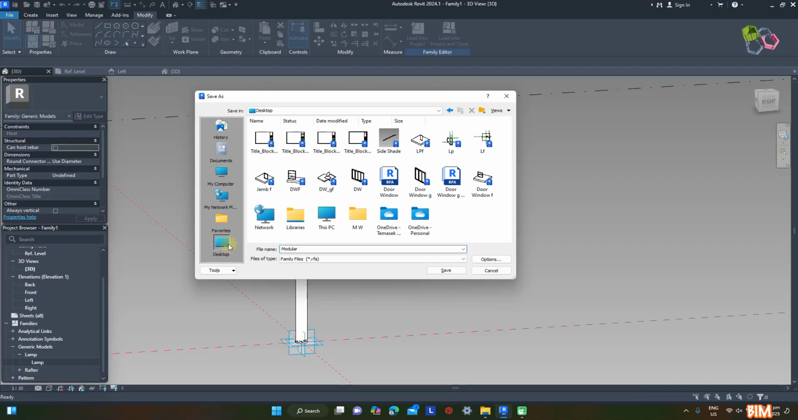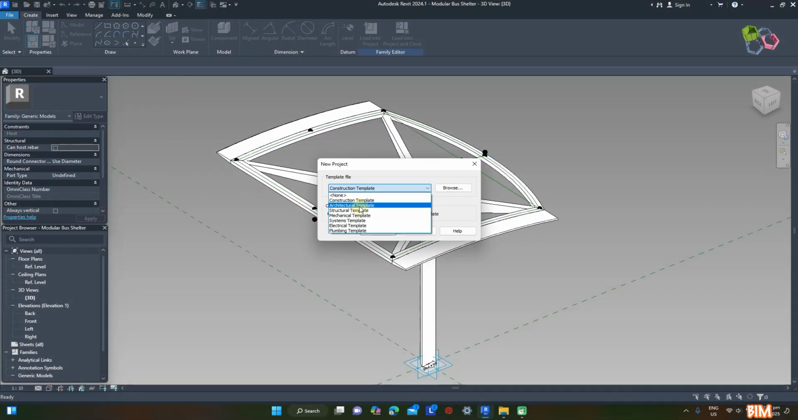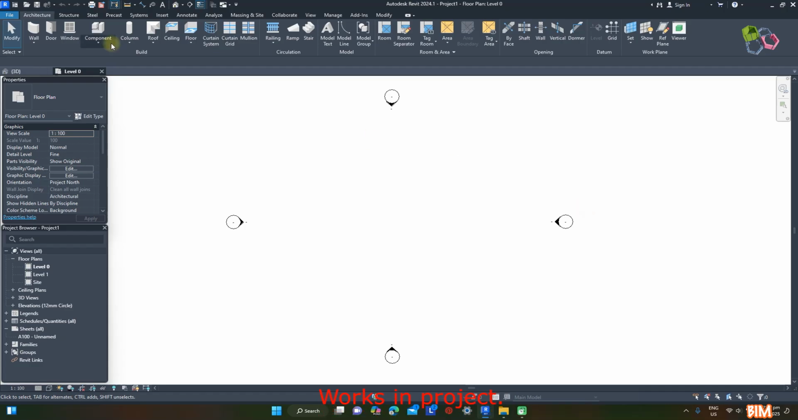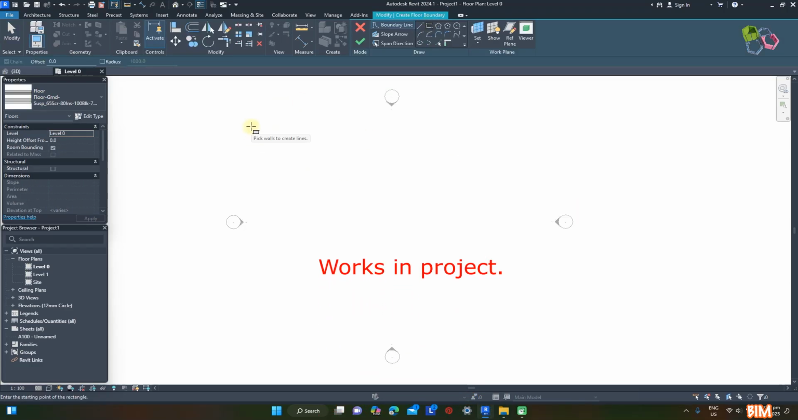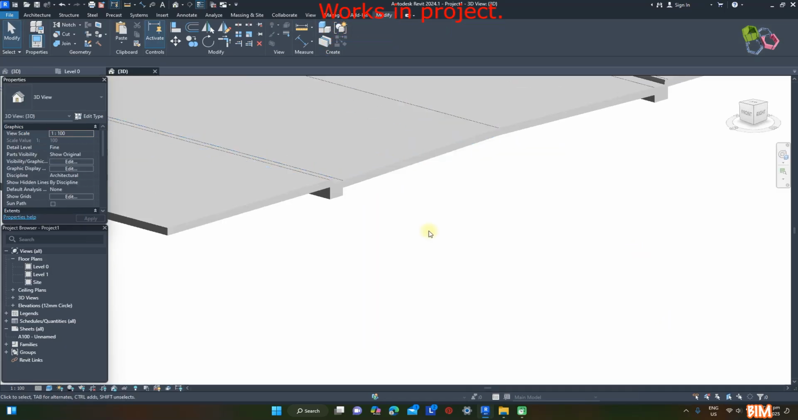Save the family as modular bus stop shelter. Alright, time for creating a new architectural project. In the project environment, I've created a floor to host the family and road layout.